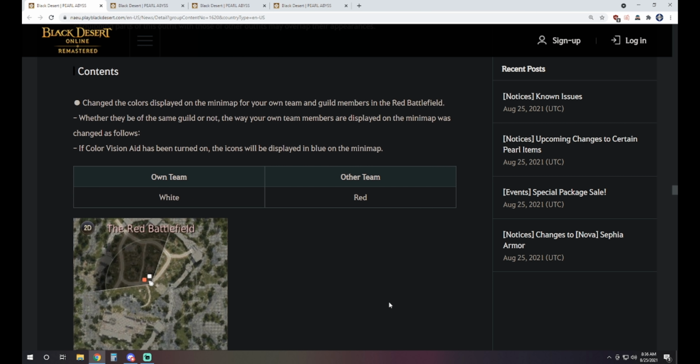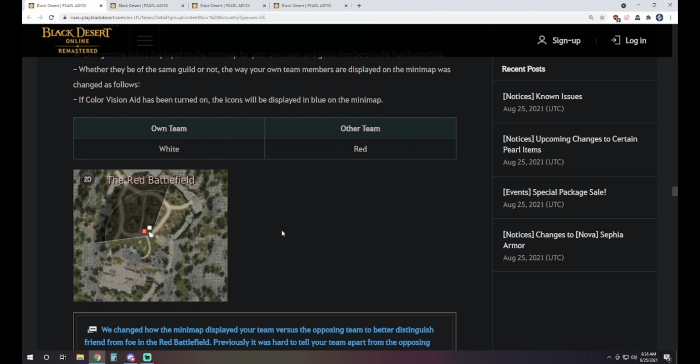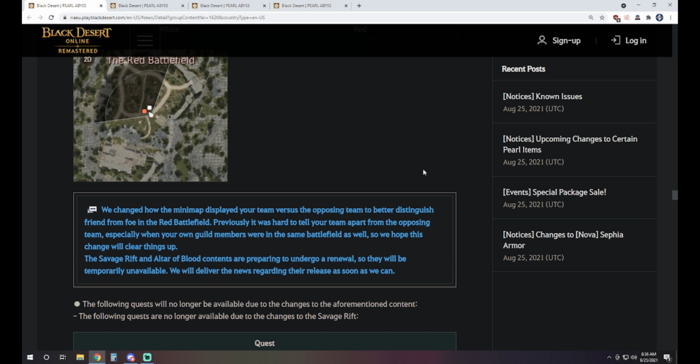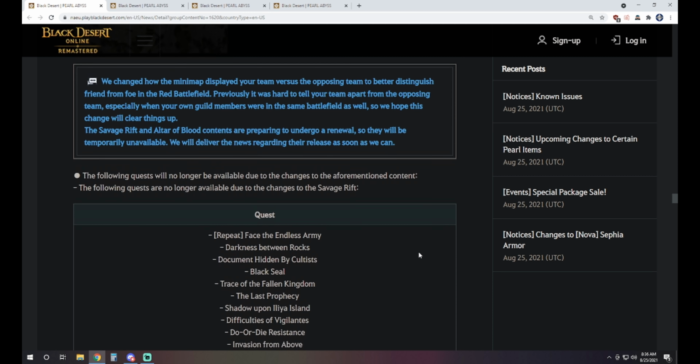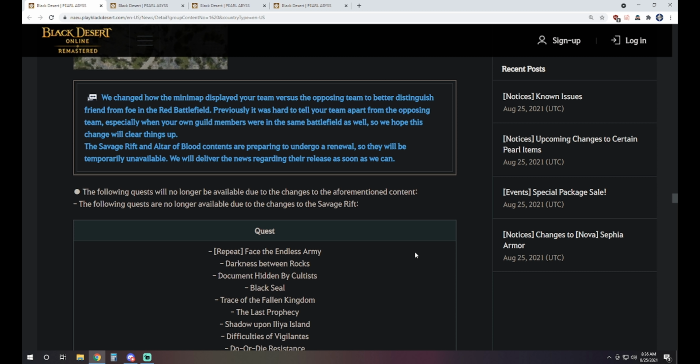Content updates: we see the red battlefield adjustments for how enemies and people on your team appear on your map. You can see you got red and white to make it a little easier to identify who's who when looking at the mini-map, instead of having to check the mini-map and directly in front of your face to see what's going on. Then we also see Savage Rift and Altar of Blood are currently removed as they're going to undergo a renewal.